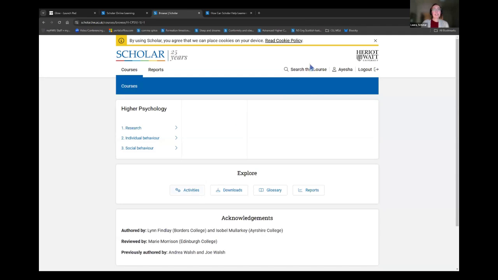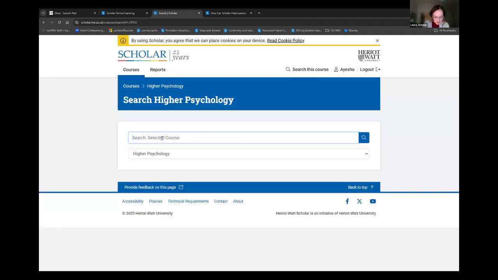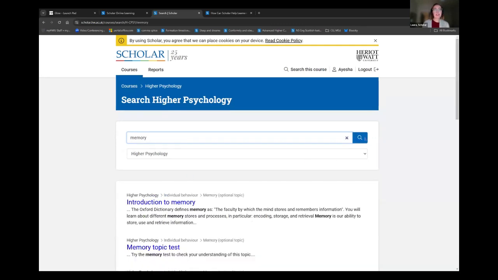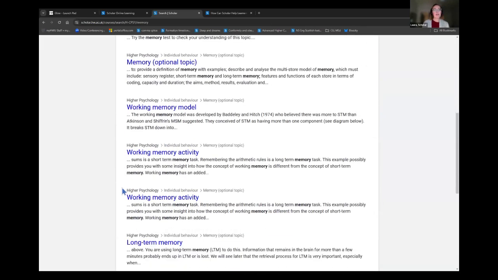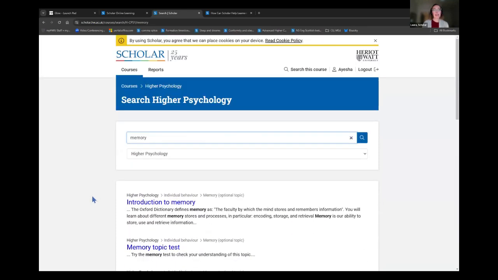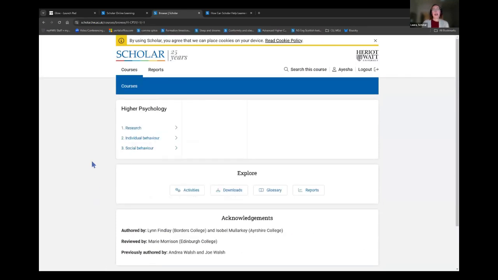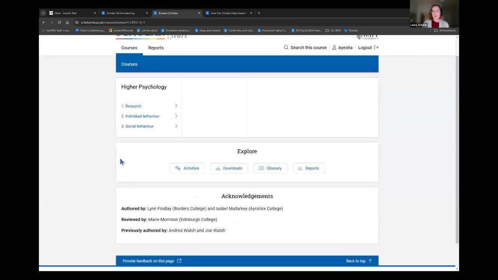So instead of looking at our activities this time, we could just use search this course. So I'm going to put in a word that's relevant to higher psychology, and that will show me all of the relevant sections that I can look at to help me revise. If your learner, if your young person is fed up looking at screens, or if they are easily distracted, for example, and you're thinking to yourself, well, this content all looks really relevant, I'm glad it's written by teachers, I'm glad that it's aligned with SQA course specifications, so we know it's relevant to what they're learning.